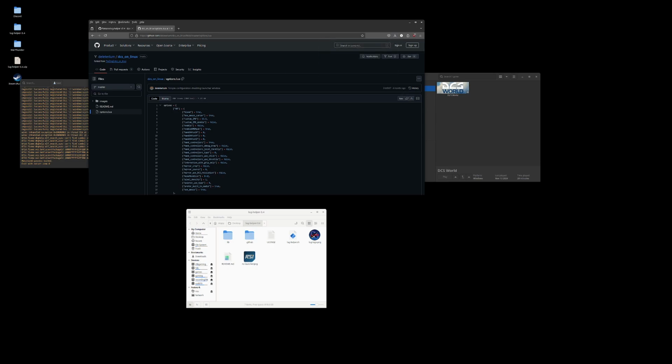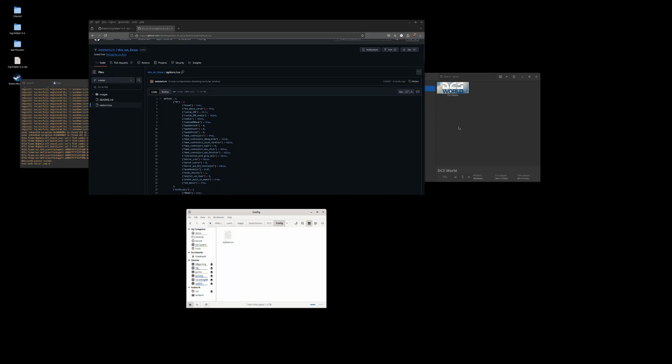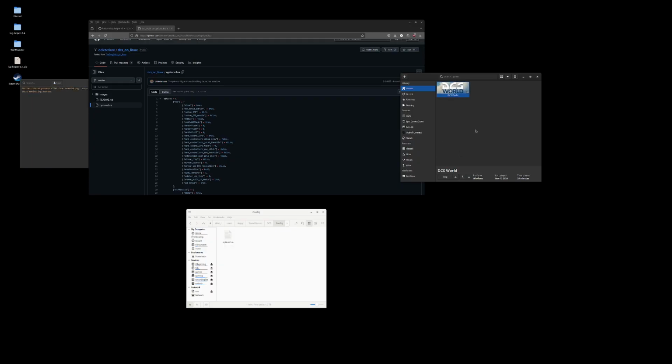Download this. Go to here, but I'm going to need to do this into 2 terabyte, games, DCS, drive_c, users, your name, Saved Games, DCS, config. I'm going to drag and drop this file in there. And I'm going to hit play and hope that it works. Okay, it works.